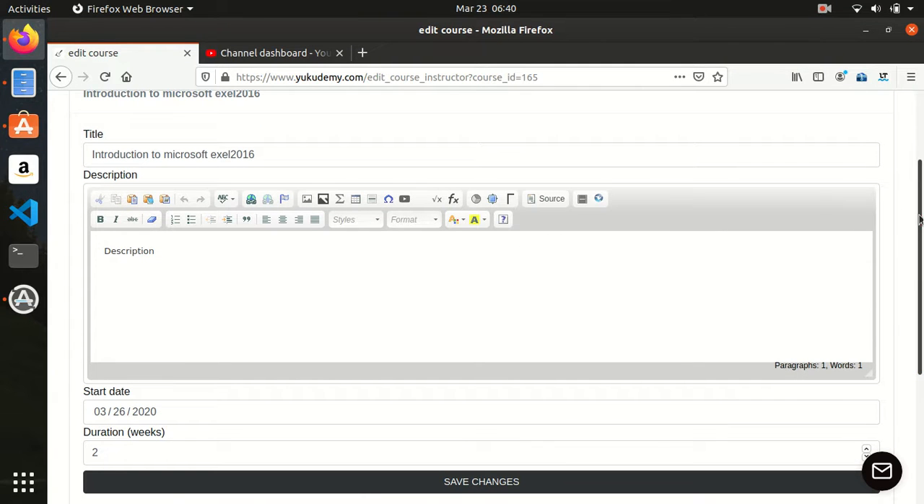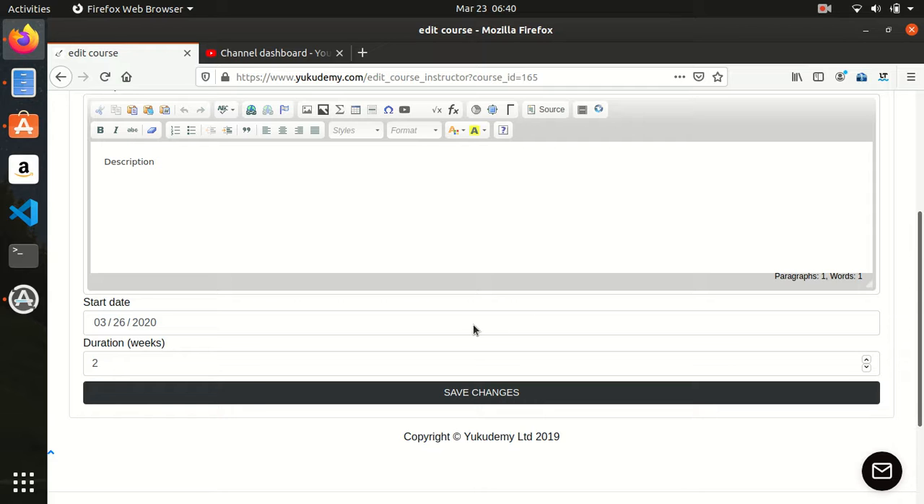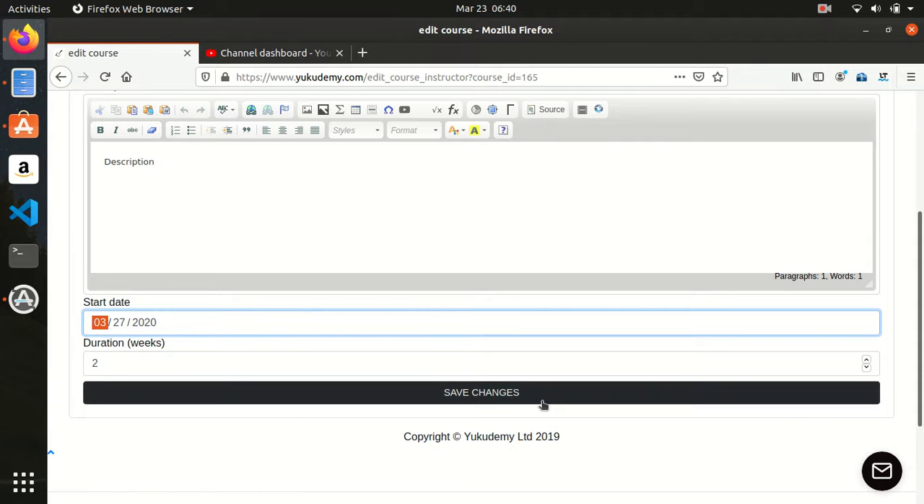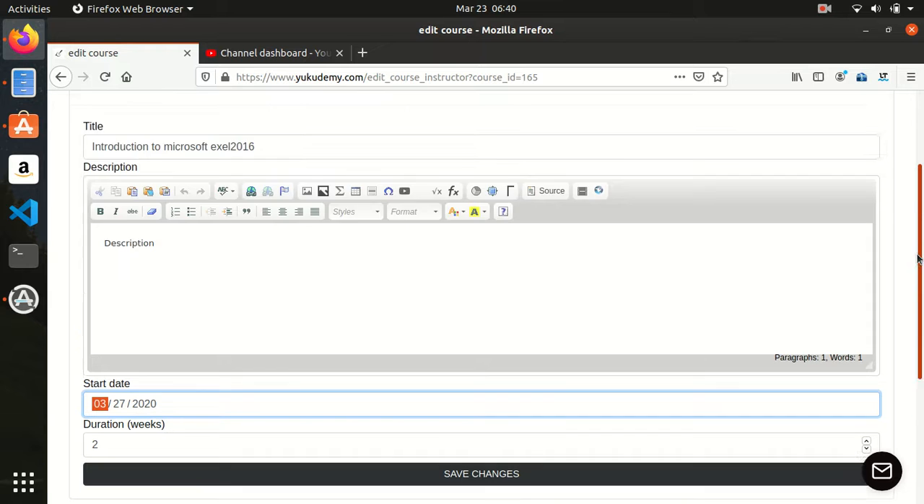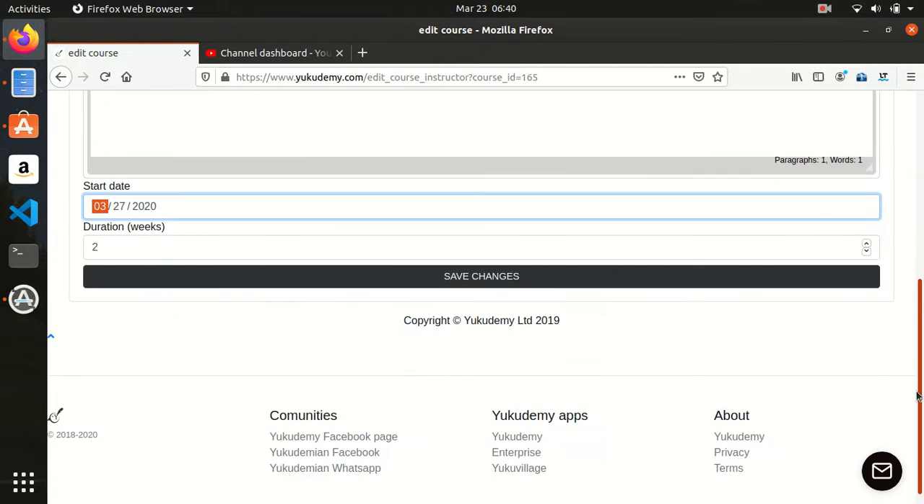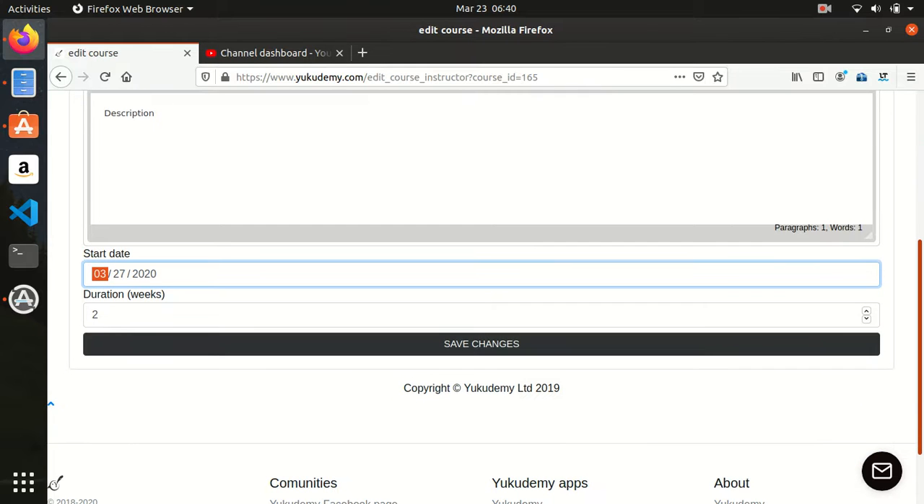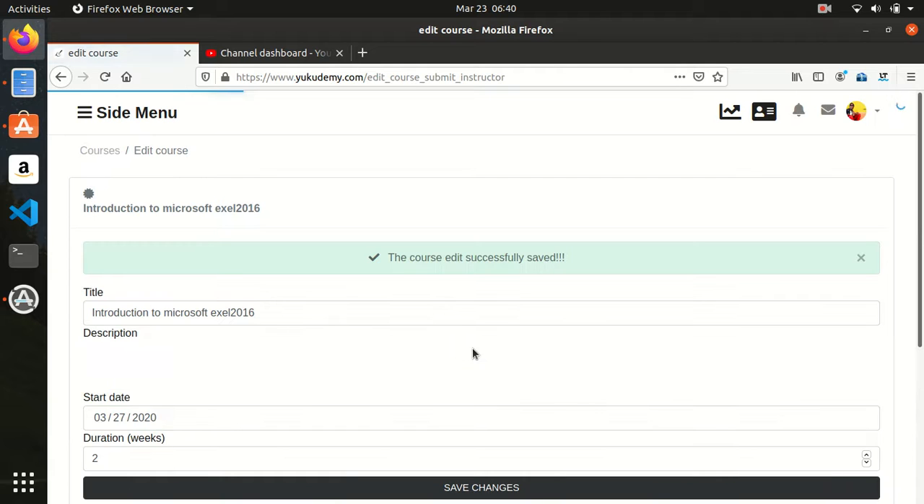I don't know what to change. Anyway, let me change the start date. You can change anything here. Let me shift it to the 27th. And after finishing the changes, you can change only either one or many, it will allow it. If there's still an issue, you can still go back and click on edit. But till now, I've changed only the date, and I'll click on OK, save changes.